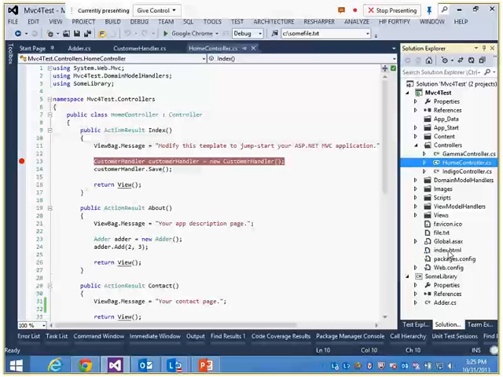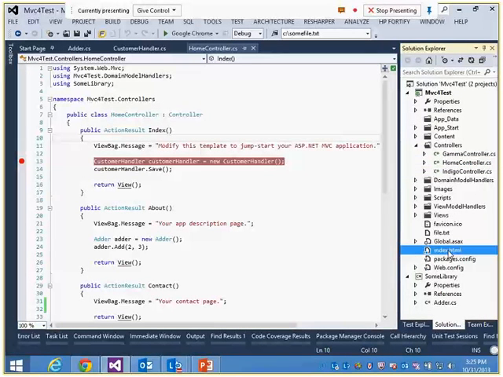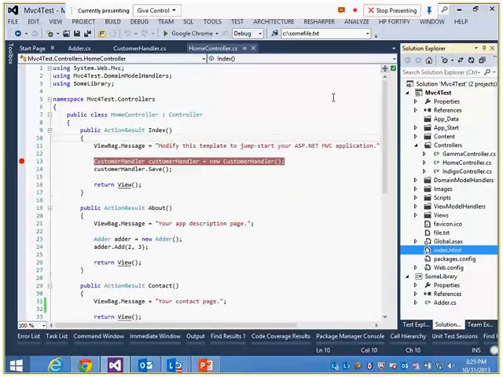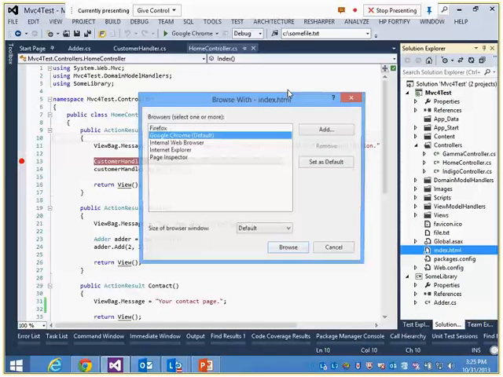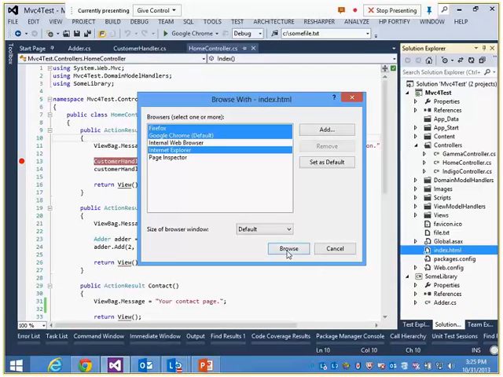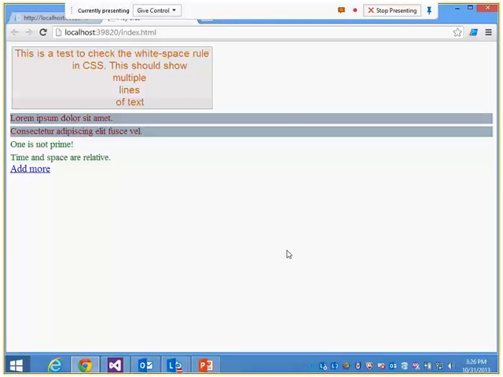I have an index file here. So 2012. I'm not sure if it was there with 2010. There is this feature called browse with in 2010. Okay, but can you do this?